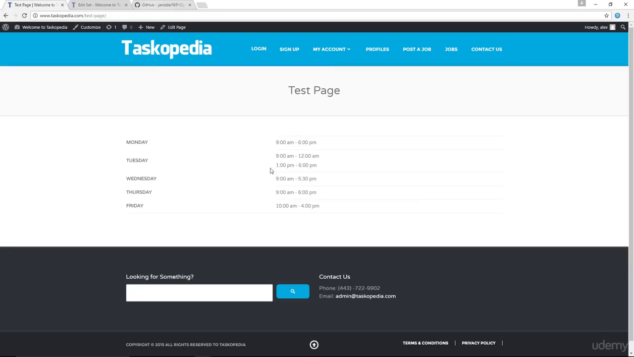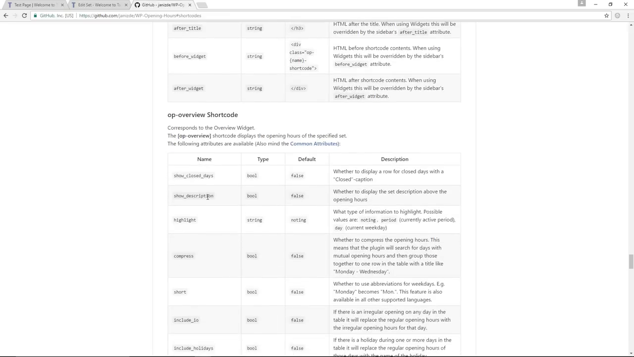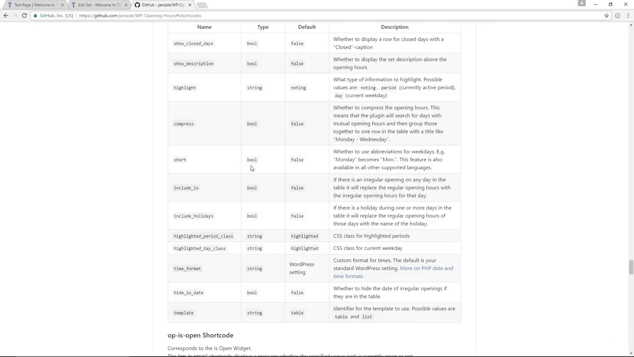You can also customize how this looks even further by making use of other attributes as well. You have them in here, whether to show the closed days, show description. In here you have short, where you can say whether to use abbreviations for weekdays. So let's use this one as an example. Let's copy short. And now we have the default values for the attributes. The default value here is false. So we'll have to set this to true.